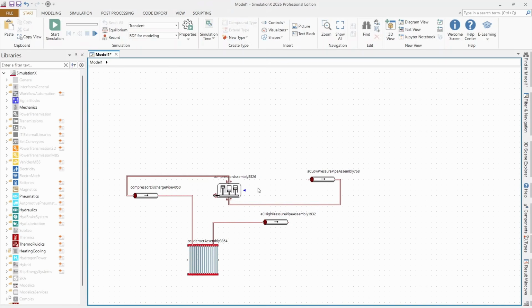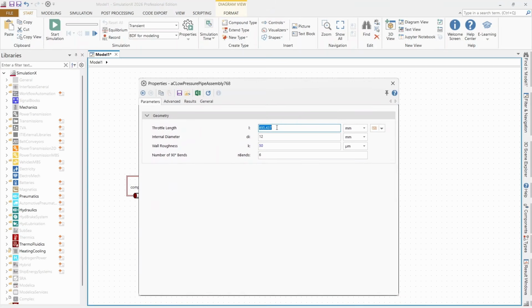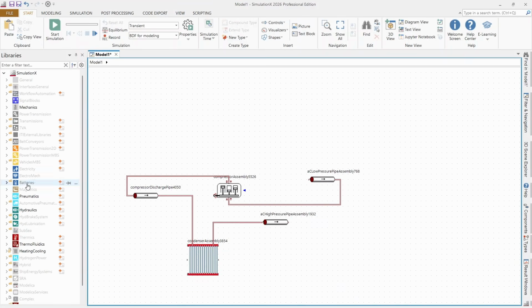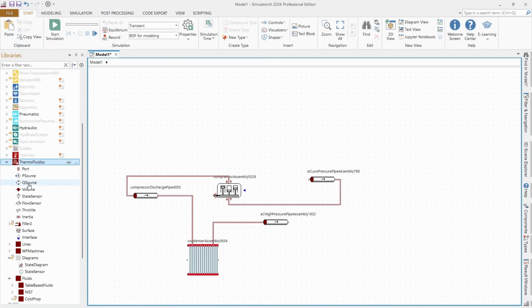Okay, and to make sure everything is working, well, first we can just double click and do some spot checks. So if we take, for instance, the low pressure pipe assembly, we see here the throttle length in millimeters, the pipe length in millimeters, the internal diameter in millimeters, number of equivalent 90-degree bends. So that's all been imported correctly. So let's set up a simulation to make sure it works. We're going to take a pressure source element here as our inlet boundary condition, and another pressure source element down here as our outlet boundary condition.